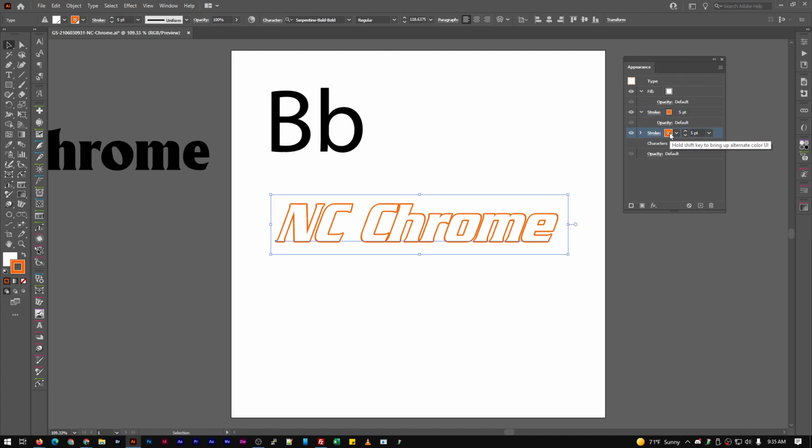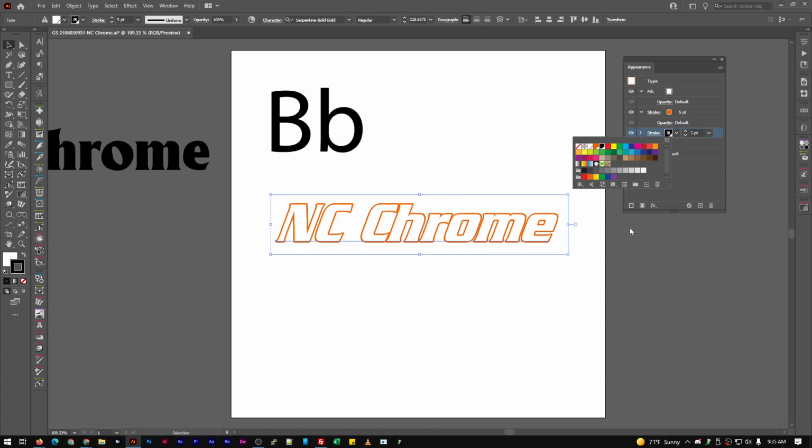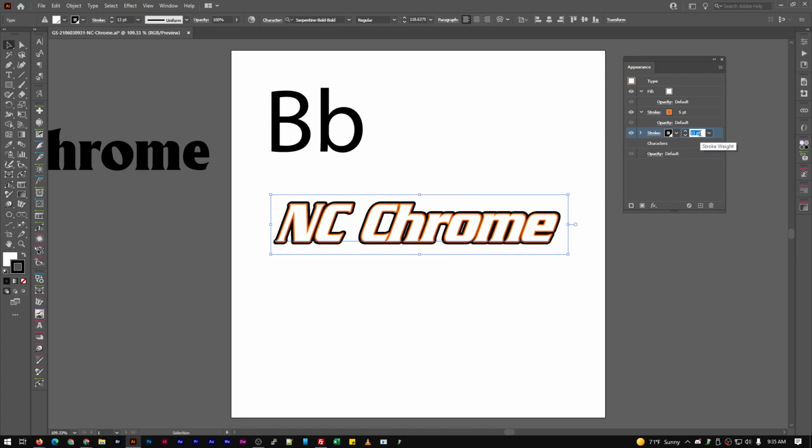And then the other stroke is black. Oh, double click again on that one. Make it global and make it 100% black. That's weird. I'm in RGB mode, but it's giving me CMYK colors. That's okay. And that looks good there.